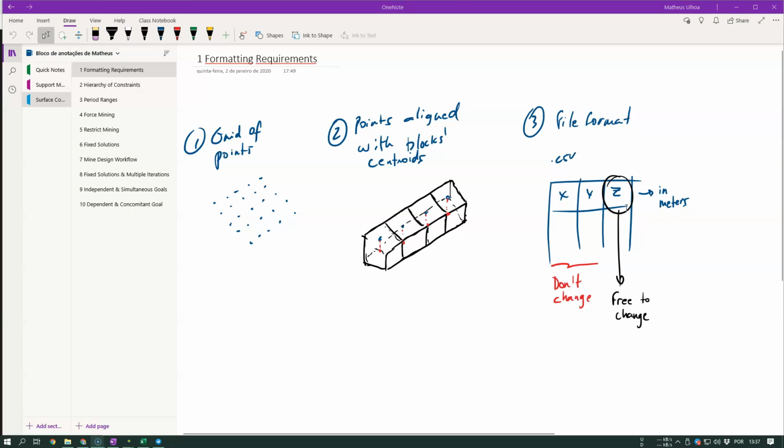We'll see a change just on the z coordinate, which is free to change along the z direction, the vertical direction. In terms of file format, surface files are defined as a CSV, so it's a text file, with a pretty straightforward format where we have x, y, and z coordinates in meters.